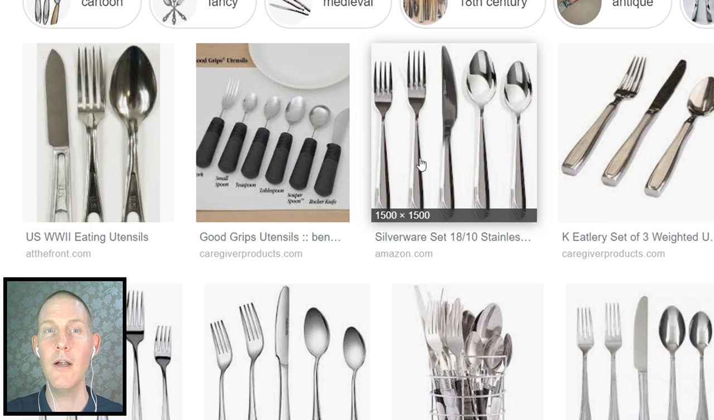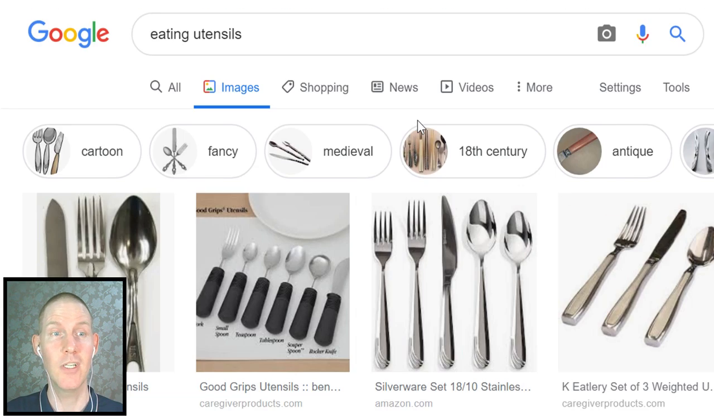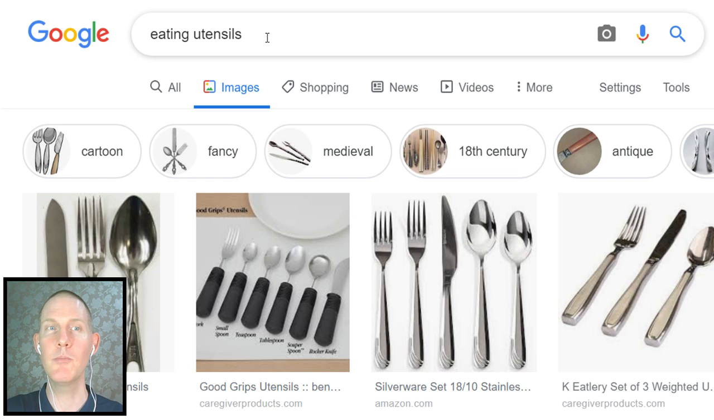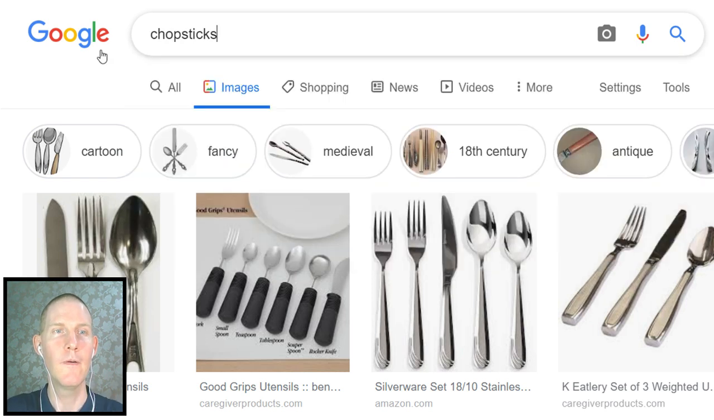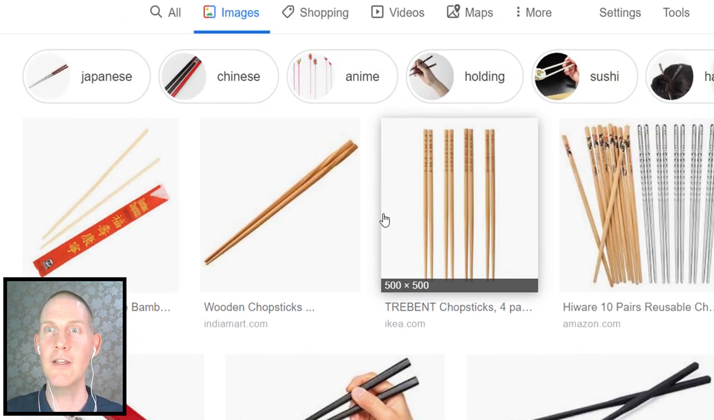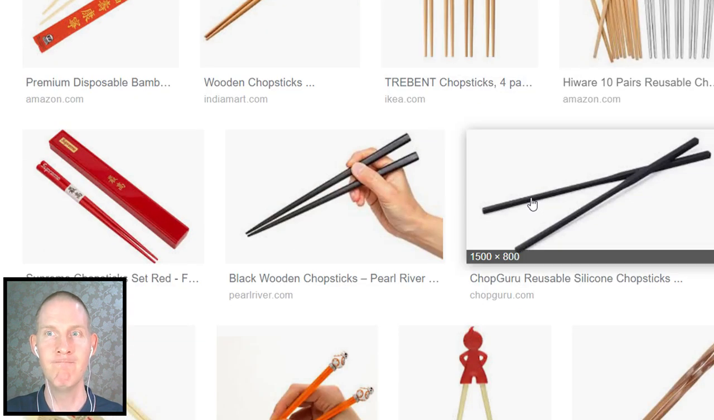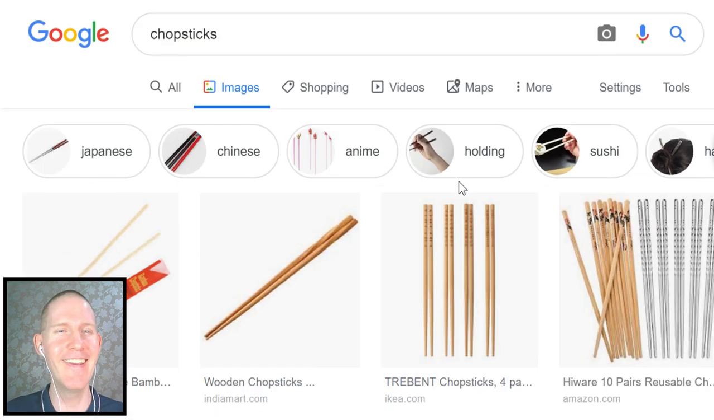All right. So here are eating utensils, right? So we have the knives, we have the spoons, we have the forks, right? So it's what you use to eat. I suppose chopsticks could be eating utensils, right? I can use chopsticks. My wife is Chinese, and I've been using chopsticks for almost 20 years.